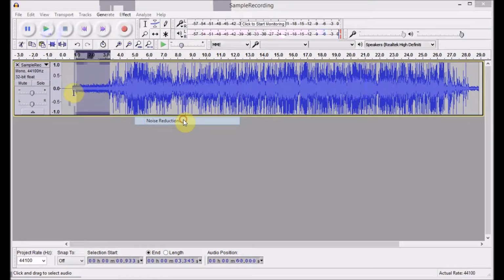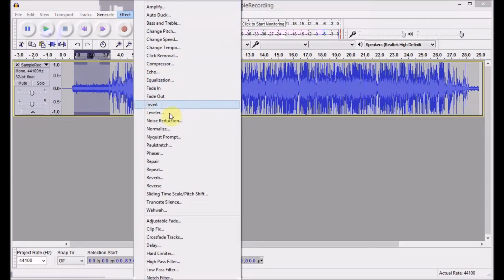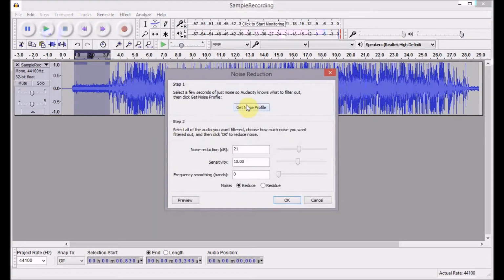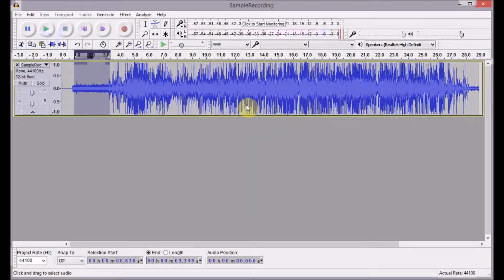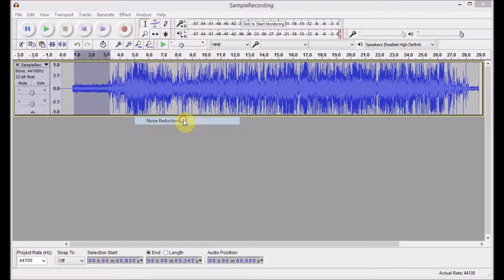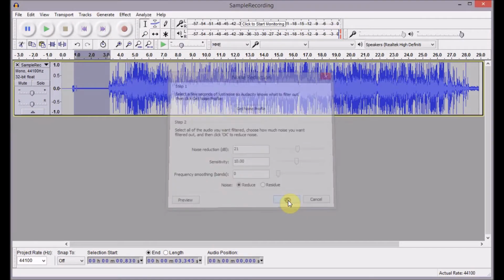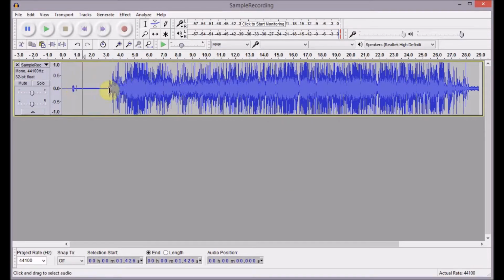Okay, so I'm going to show you how to reduce some noise. First, let's pick a little sample of this hiss here in the beginning. We're going to go to Effect, Noise Reduction, Get Noise Profile. You always want to click that when you've selected a little snippet. That's the profile you're trying to get rid of. Then you go ahead and make certain that you've got that noise profile and hit OK. See how it removed that hiss right then and there.